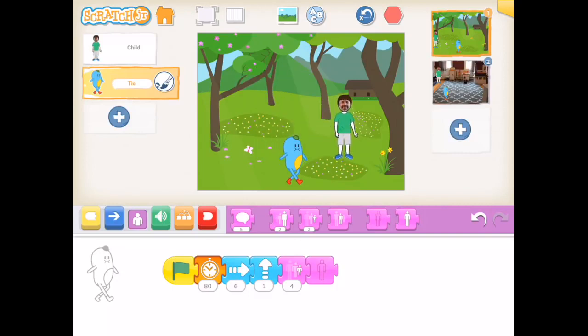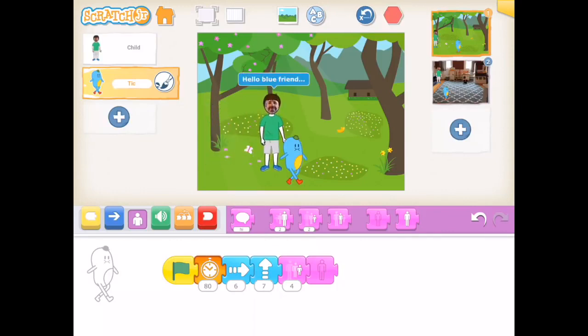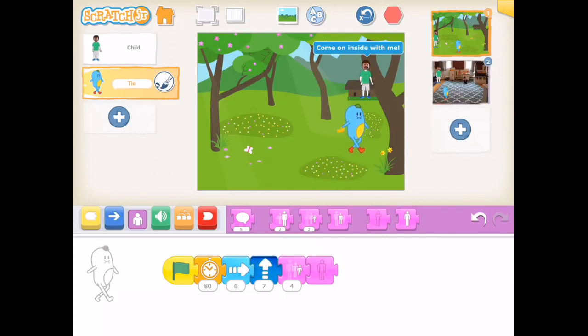And eventually what I want to happen is my green character disappears into the cabin, my blue character follows and will disappear as well. So one last adjustment to the movement upwards. We'll back to start, tap the green flag to run this again and see if our code is accurate. And now my blue character is following and disappearing.